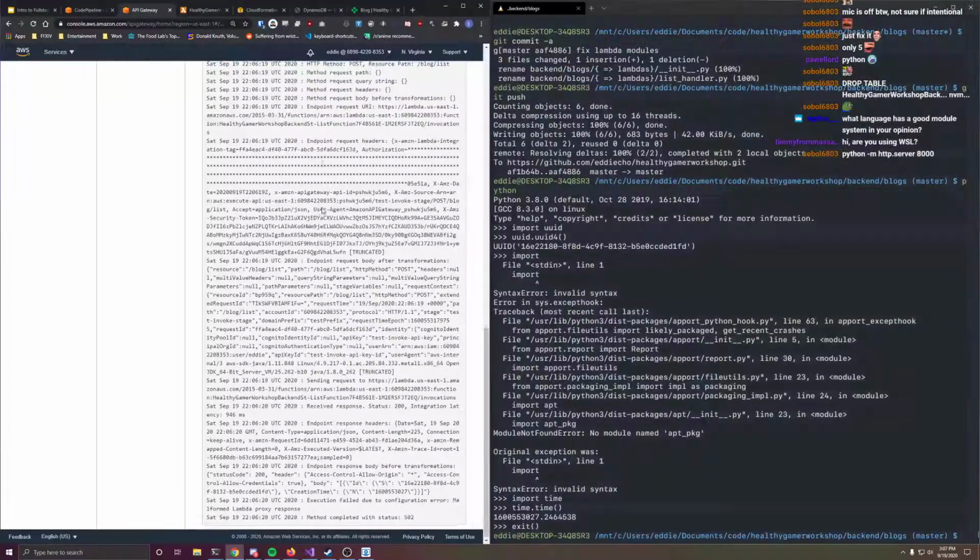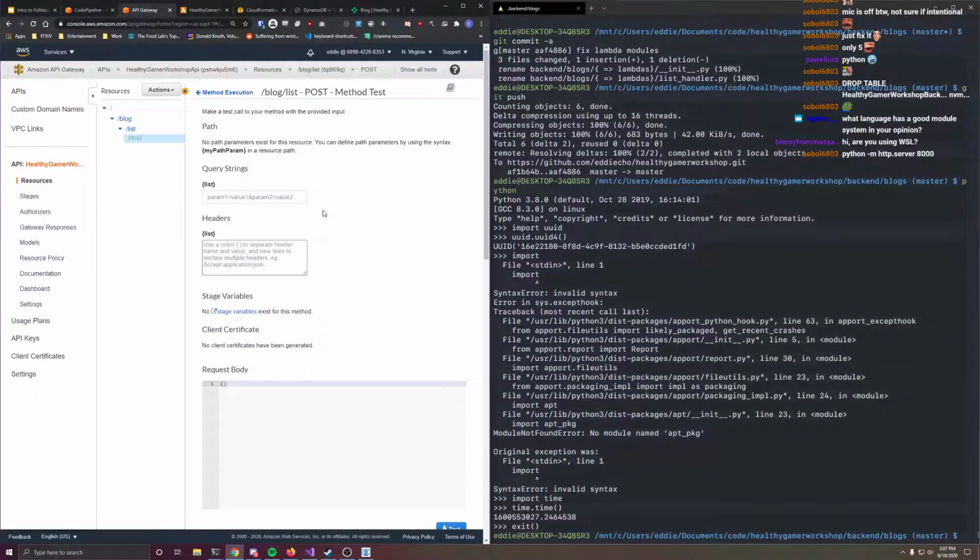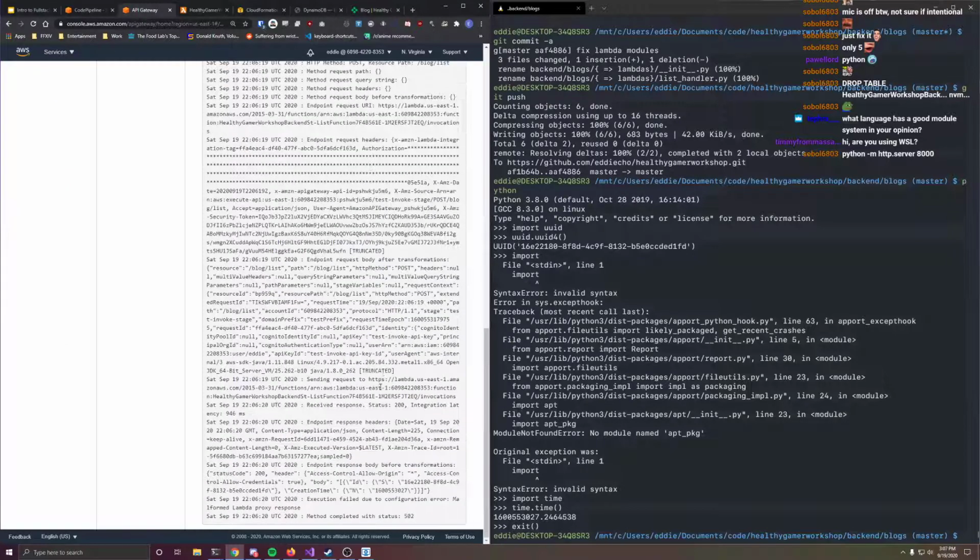The problem right now is that API Gateway doesn't know what my response is supposed to look like. And that's a different problem from it not working. It is working now. You can see, it's working, guys. It's actually working. Except API Gateway just doesn't know what to do with it.